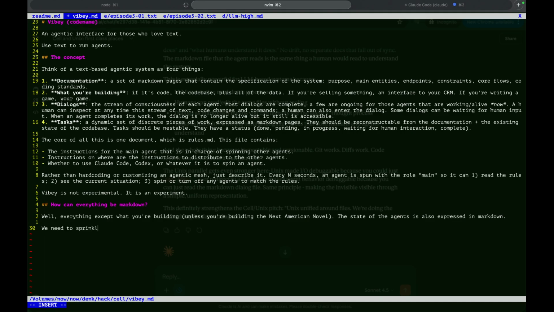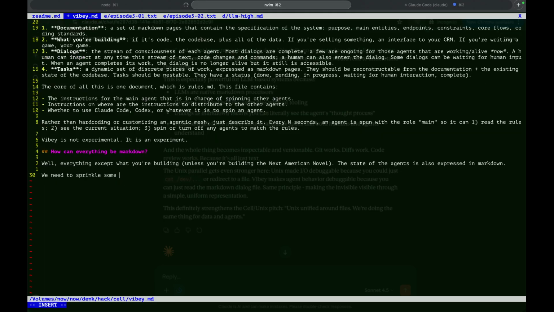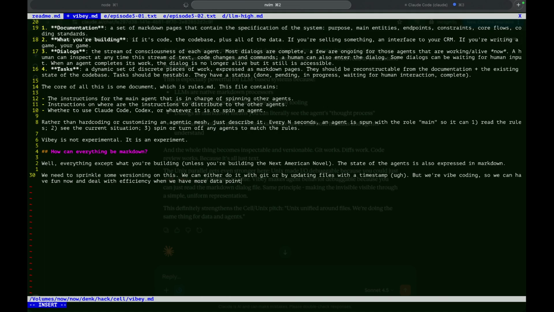Need to sprinkle some versioning on this. We can either do it with Git or by saving updating files with a timestamp. But we are vibe coding, so we can have fun now and deal with efficiency when we have more data points, which is more scientific anyway.